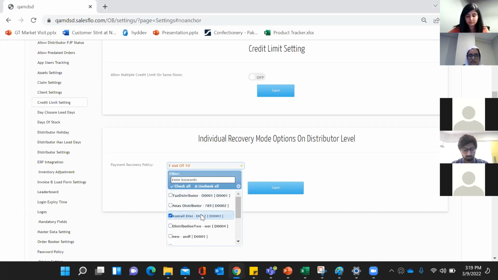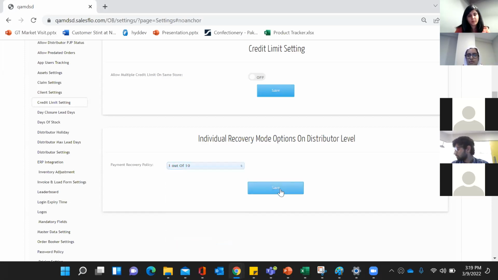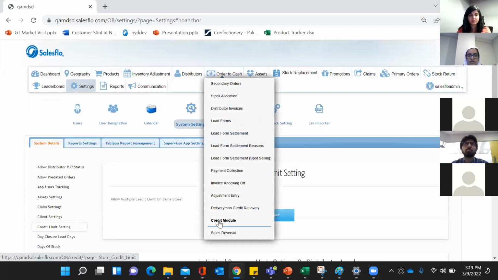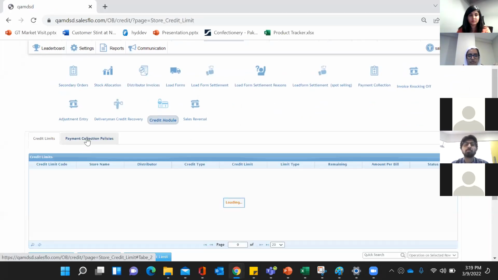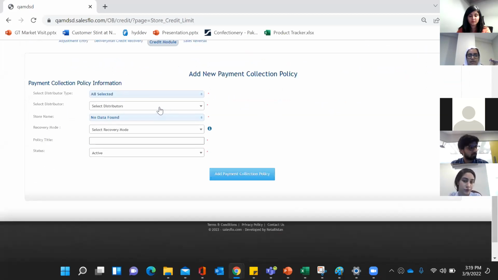So if this is ticked, let's say for all of the distributors here, only Kumel distributor is ticked. So for Kumel distributor, and I'll show you what this means, he can only set one type of policy on a store. So let's go to the payment recovery now. It's in the same place as credit limit. There's a separate tab called payment collection policies. We add payment collection policy. So like we said, Kumel distributor.